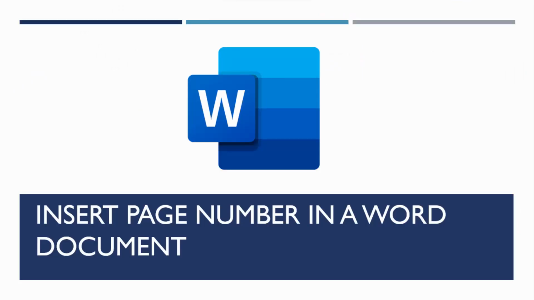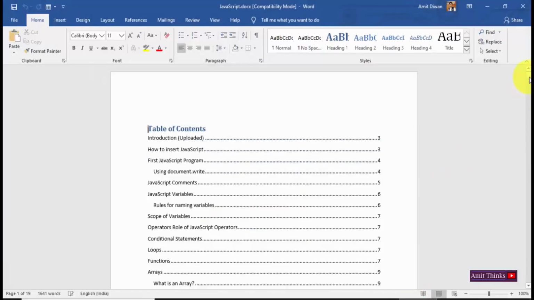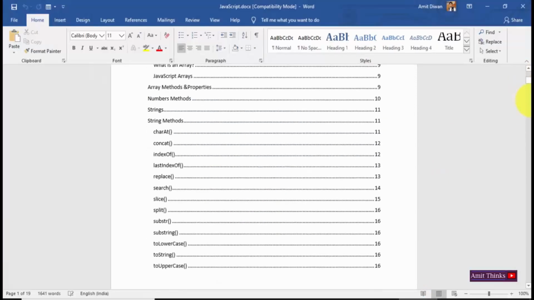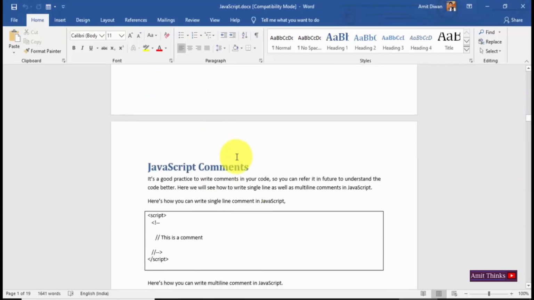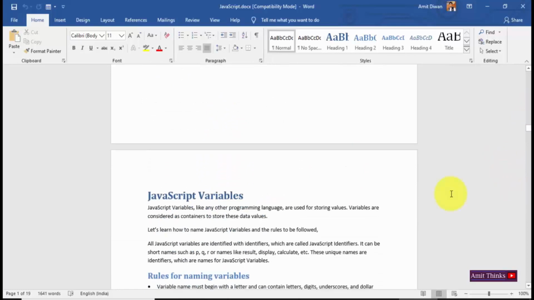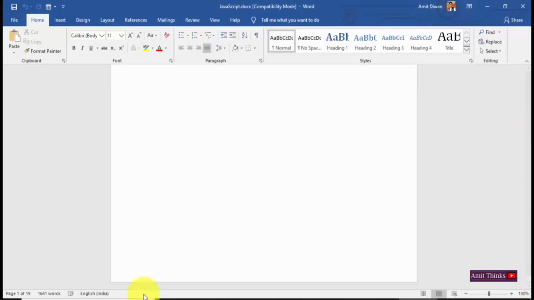In this video, we will see how to insert page numbers in MS Word. So let's say the following is a document, and you can see we have some pages here, but the page numbers aren't visible, not even in the top or bottom. The page numbers here we have are 19. So let's set it.